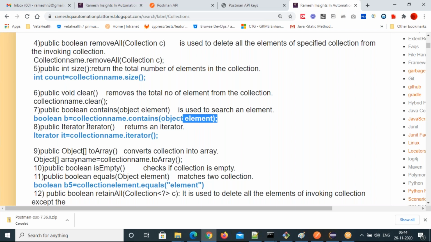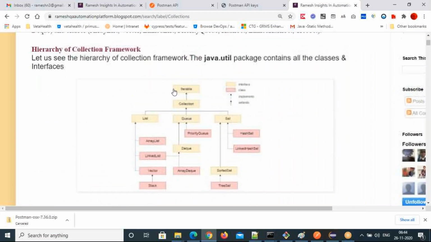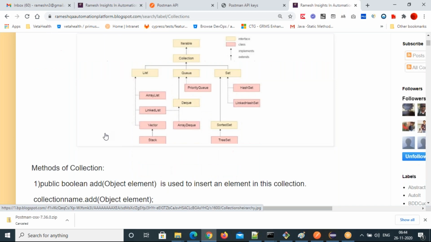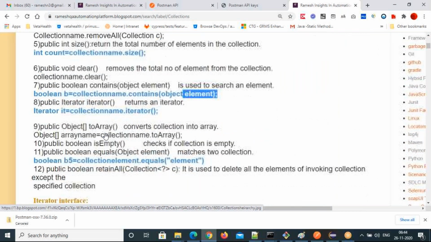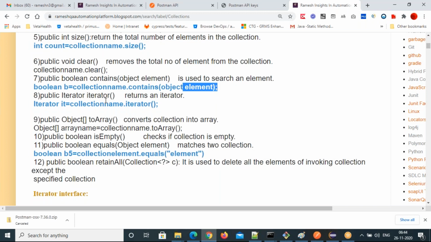And the most used one, if you want to iterate the collection elements, you can use the iterator method. This iterator method is available in the Iterable interface, the top interface. Inside this interface the iterator method is declared. Now, because Collection already extends Iterable, the iterator method comes to Collection by default.